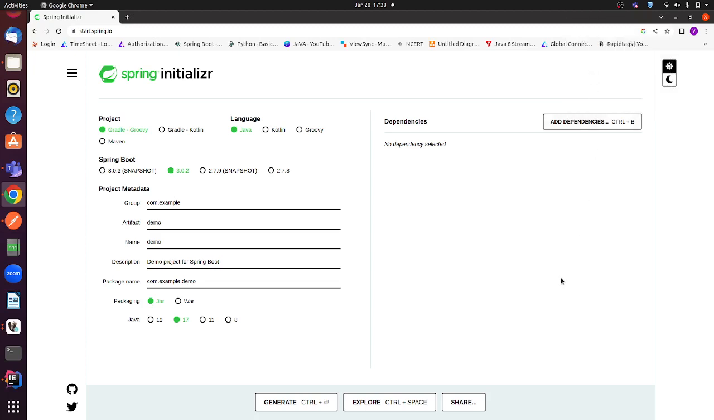Dear friend, today we will discuss a Spring Boot project and how to make it. So we have opened Spring Initializr. Here you choose accordingly, Maven-based or Gradle-based. You can click on Gradle-based.